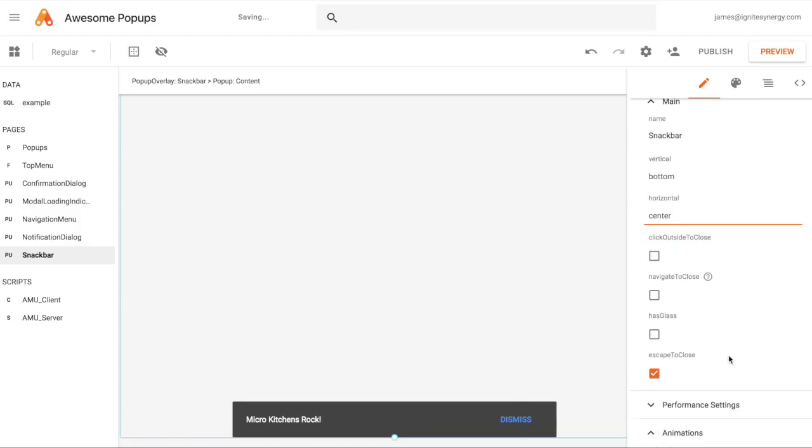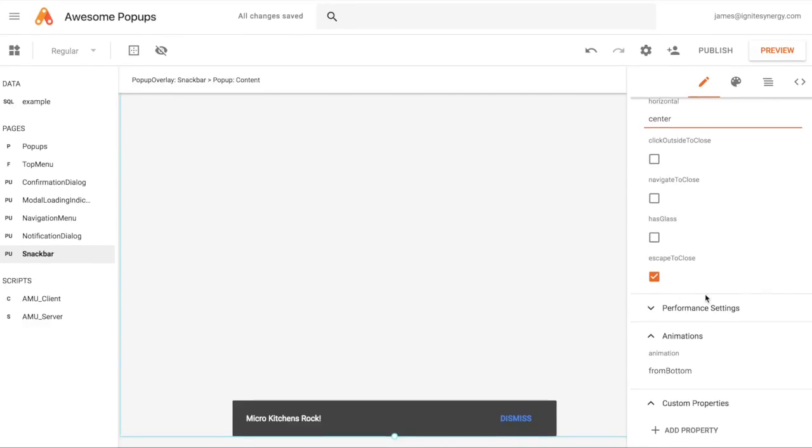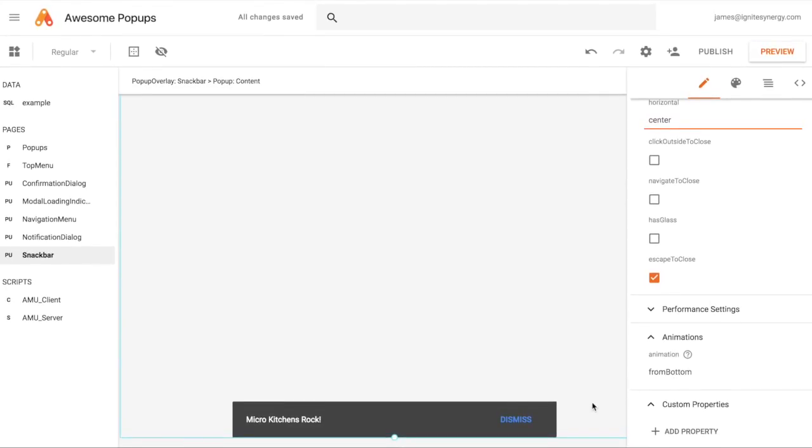And then it also has the same kinds of ways of closing it. So click somewhere outside of it, navigate to close it, or you could have glass here. Probably wouldn't see that very often where glass, because this is more of a notification for the user to see. And then of course escape to close it.